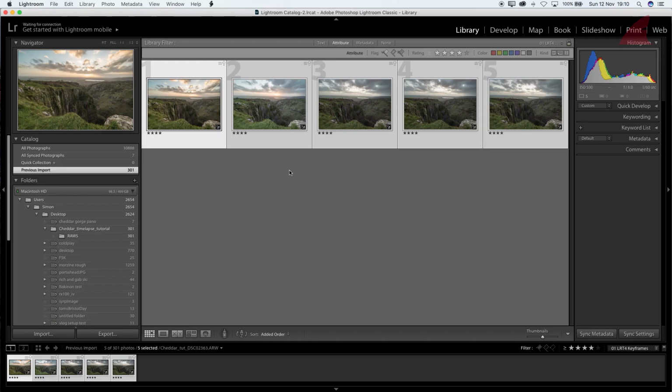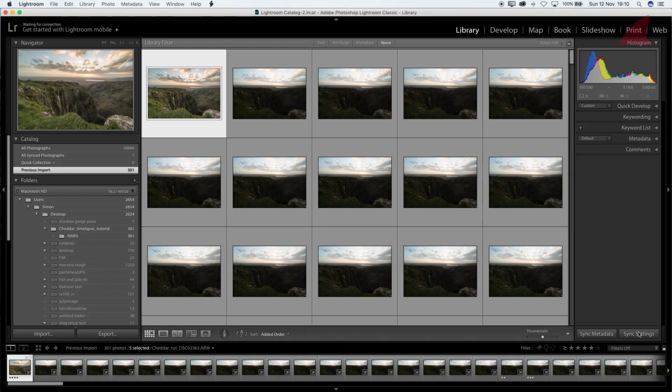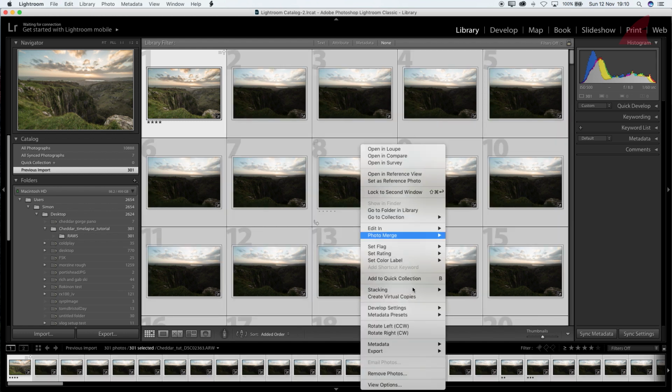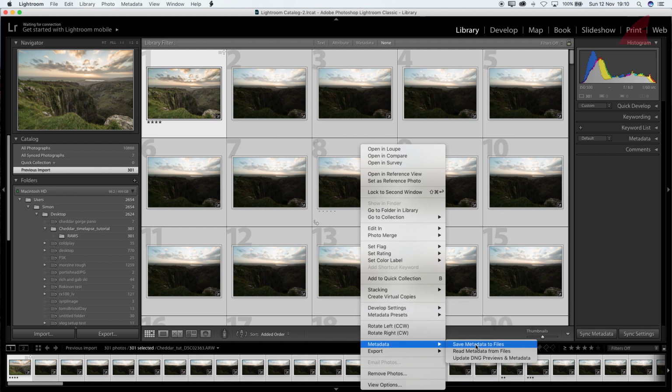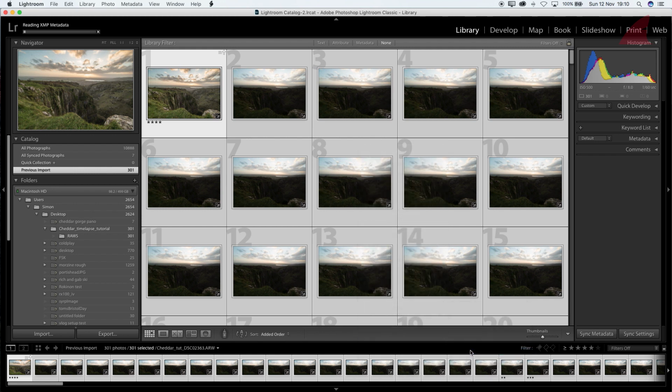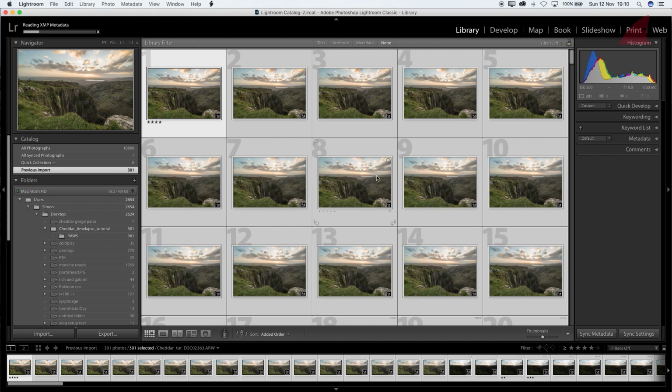Back into Lightroom, just disable that filter in the bottom right hand there, select all, right click, down to metadata and read metadata from files. That's going to go through and apply the transitional settings between each frame. We'll just wait for that to be done. Up in the top left, we've got this little progress bar.